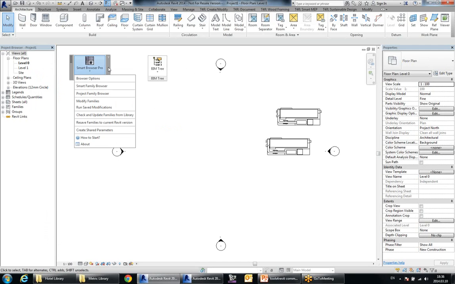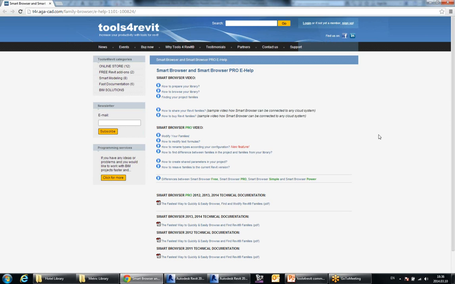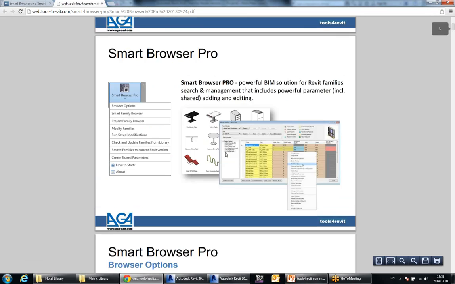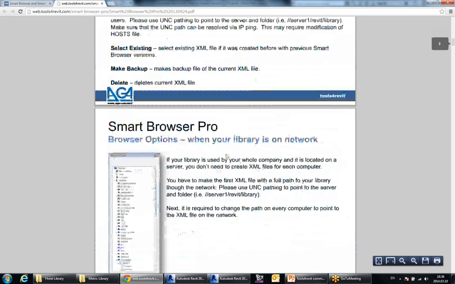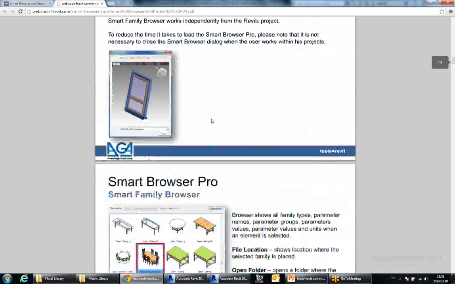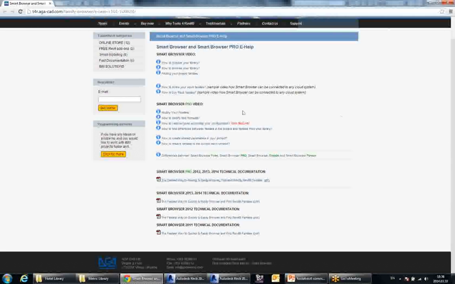So again, I just want to note that every time you can go into the eHelp or How to Start, and here you will get really detailed information about every functionality. You can find all the sample videos, and again the technical documentation that is really detailed. You can go through that, but still you can save your time. You don't need to read that information. You can ask me anytime. I mean, you can email me anytime.